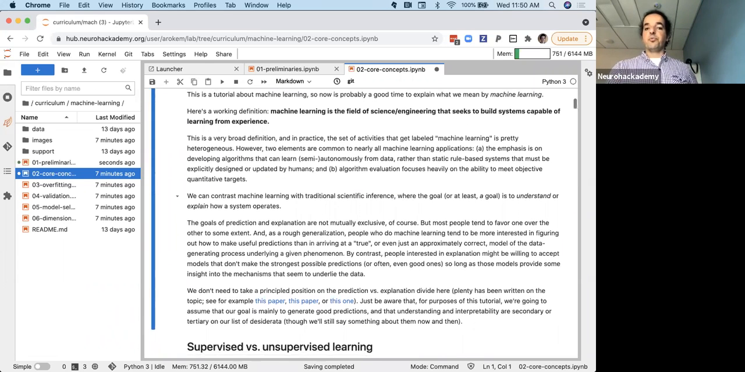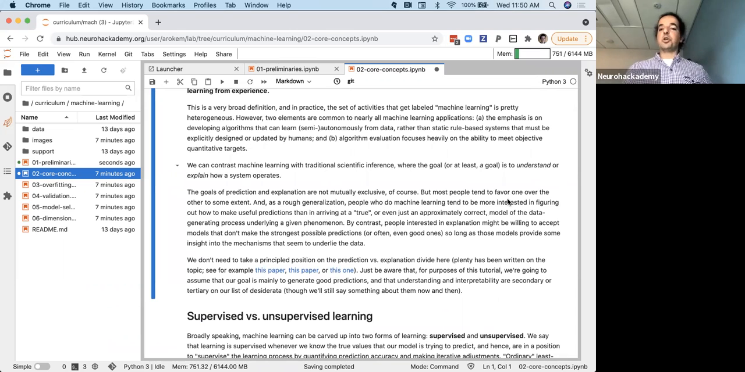And one way to contrast that idea with traditional scientific or statistical inference is that our goal is less to understand or to explain how a system operates. We're less interested in introspecting the system, and we're really interested in very accurate prediction. So we prioritize accurate prediction over maybe producing results that are scrutable. So sometimes the results are inscrutable, and that's something we have to deal with. And we'll see some examples of that later on.